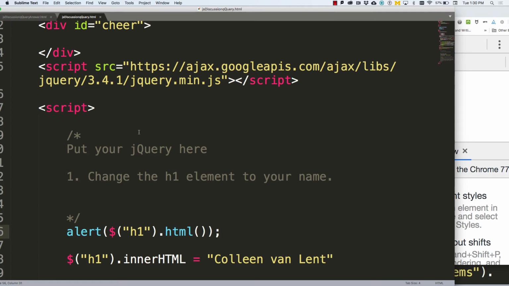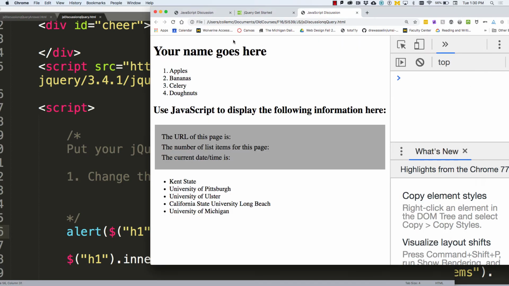So in this case, what's our original value of H1? Can someone read it off for me? Your name here or something like that? Okay. That's exactly what my alert says, your name here.